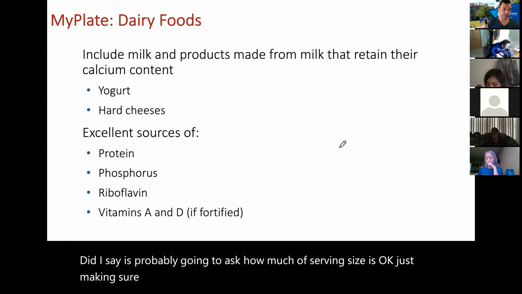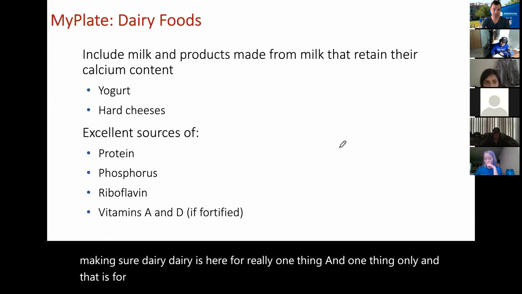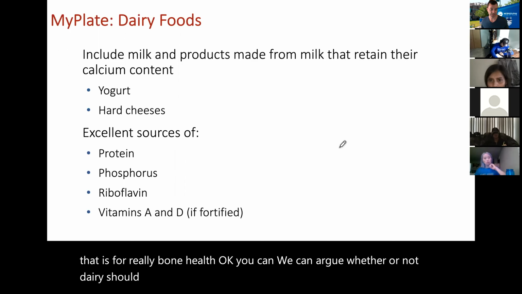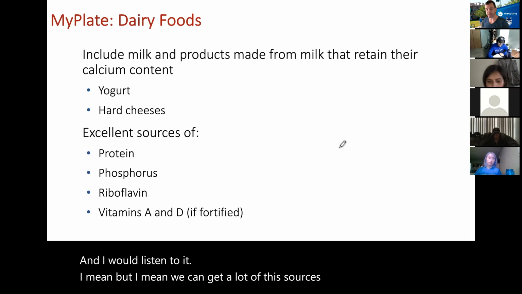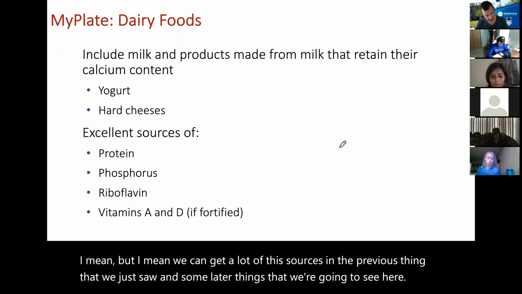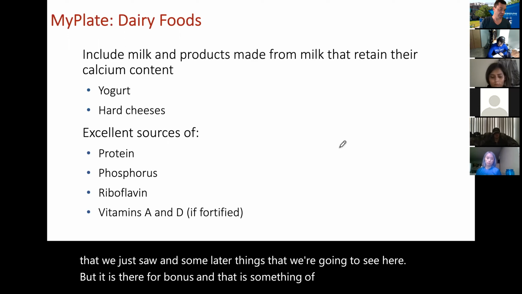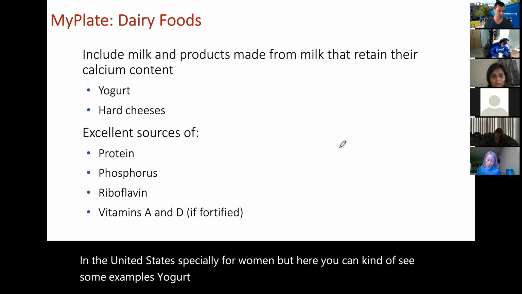Dairy is here for really one thing and one thing only, and that is bone health. We can argue whether or not dairy should be included in this, and I would listen to it. We can get a lot of these sources in the previous food group that we just saw and some later ones that we're going to see here. But it is there for bone health, and that is something of concern here in the United States, especially for women. Here you can see some examples: yogurt, milk and its products, yogurt, hard cheeses.